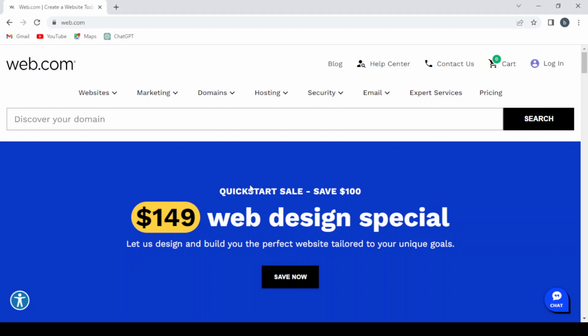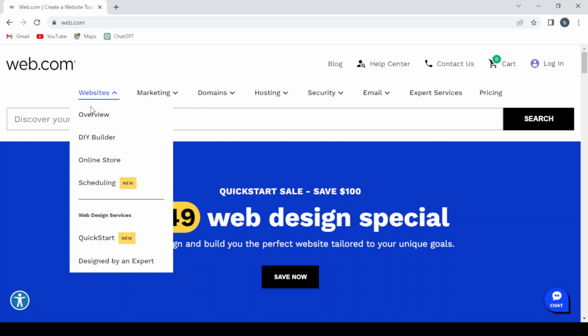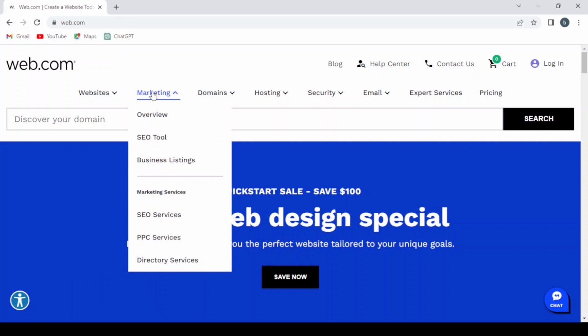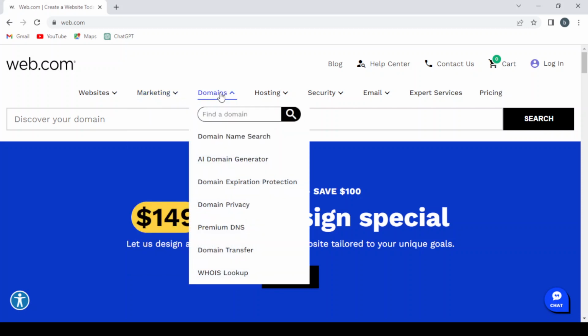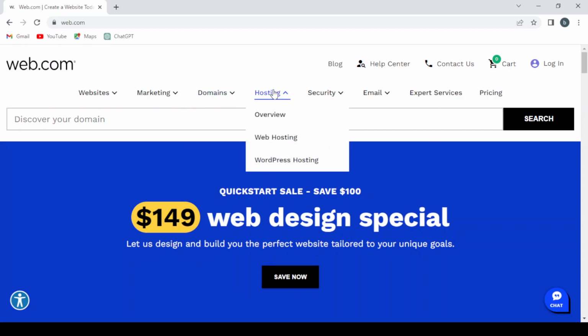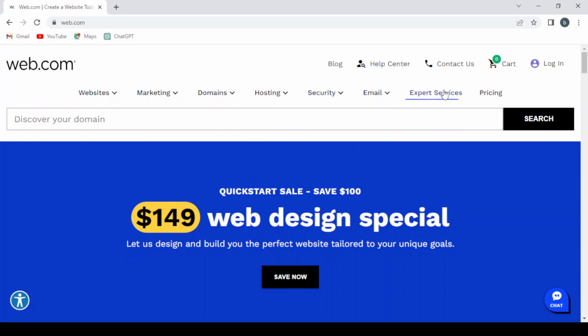So let's dive into it, guys, and let's see how this platform works. This is the main page of our platform. We have the websites right here, the overview, the AI builder, online store, and so on. Here we have the marketing tools. As you can see, we have the overview, SEO tool, and so on. And here we have the domains, AI domain generator, domain name search, domain privacy, premium DNS, and so on. And here we have the hosting, web hosting, WordPress hosting, security, email, expert services, and the pricing.